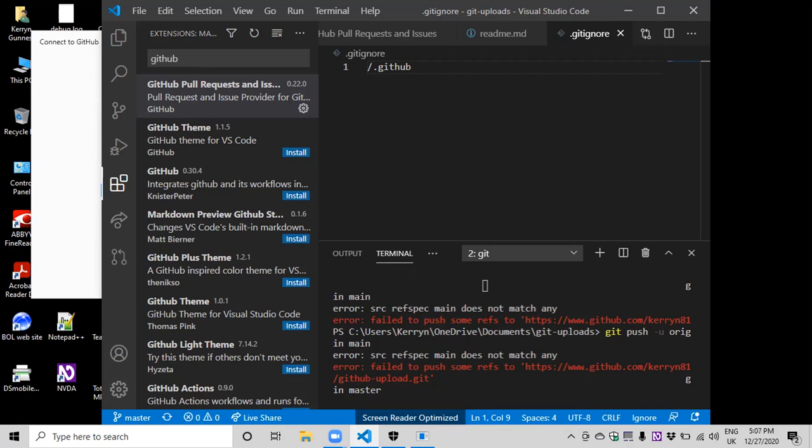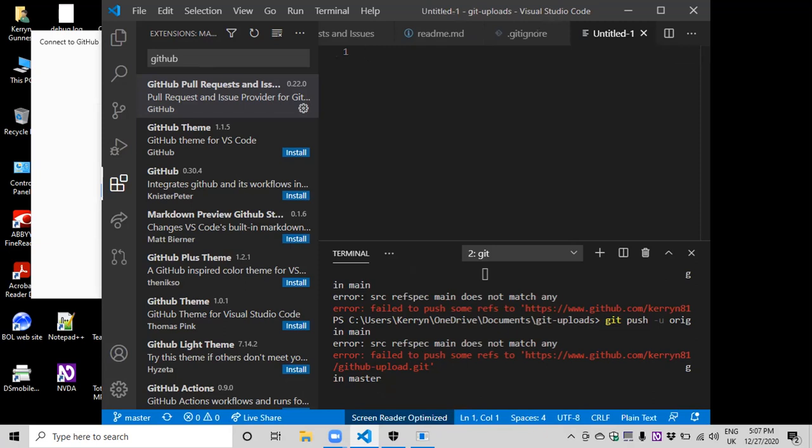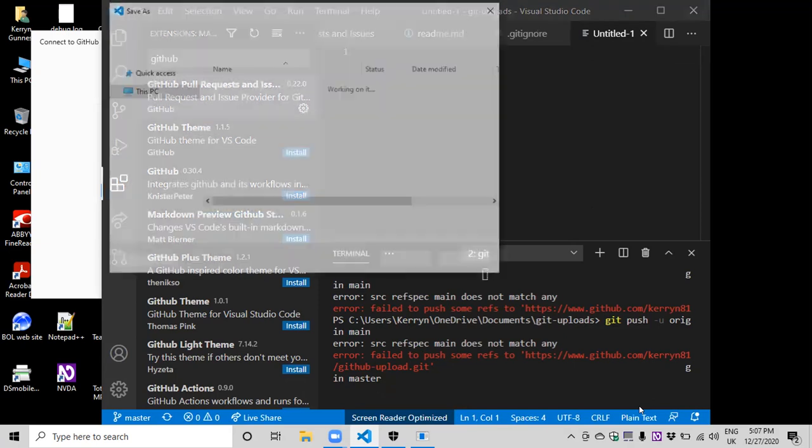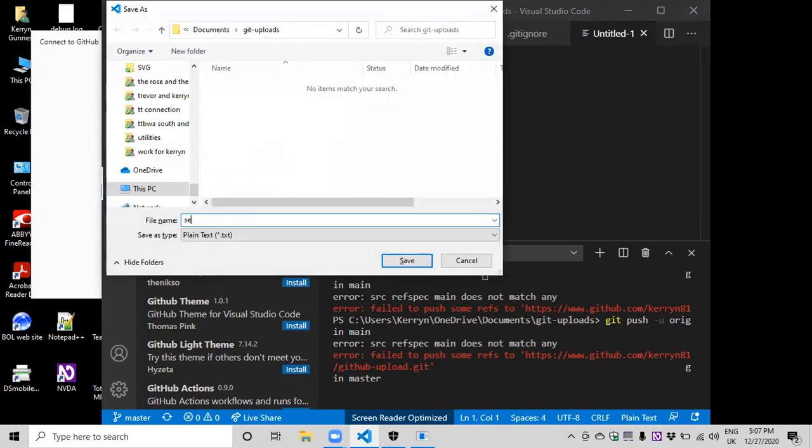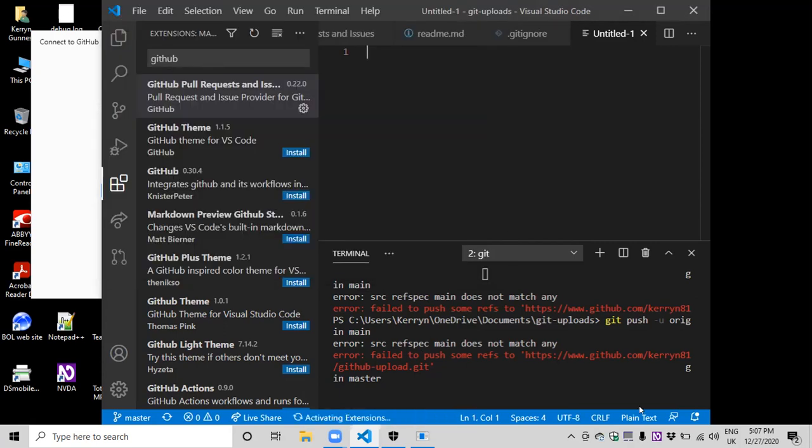So let's just create another file, something like server.js, just to create a file. Press Control N to create a new file. Name it server.js. You don't have to type anything, just save it. Like JavaScript, right? Yeah, and just save.